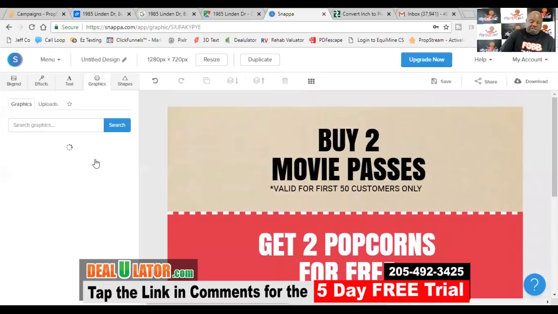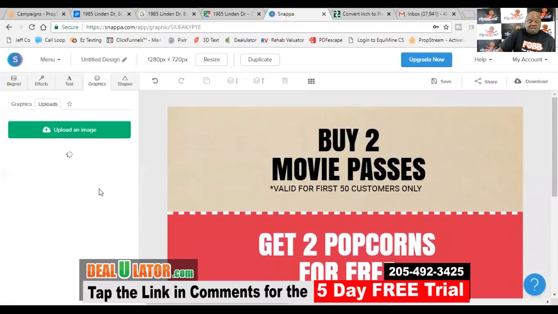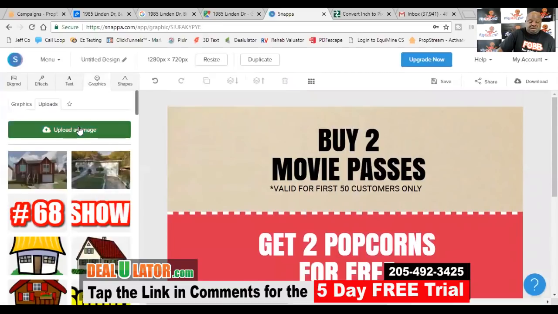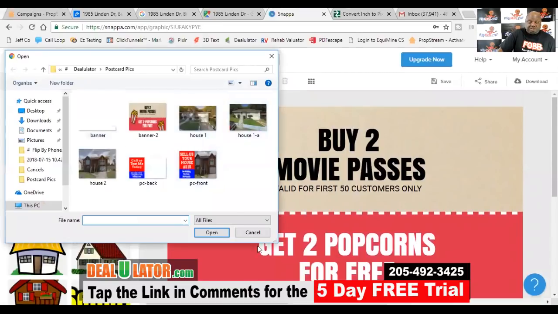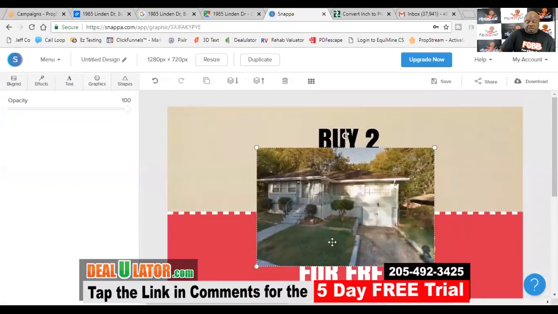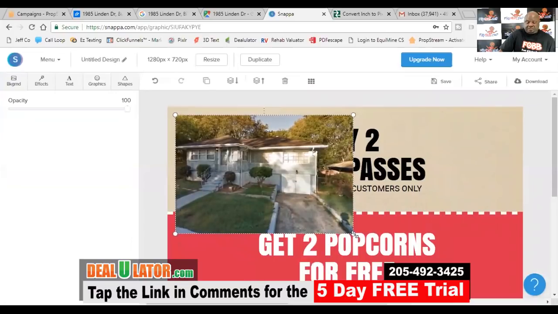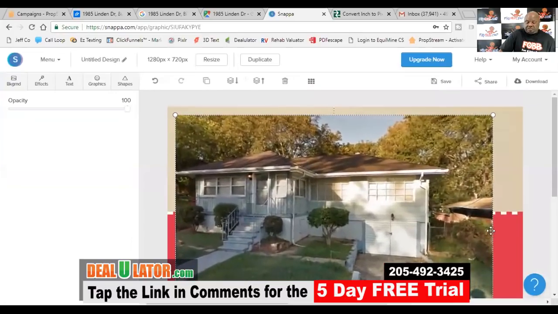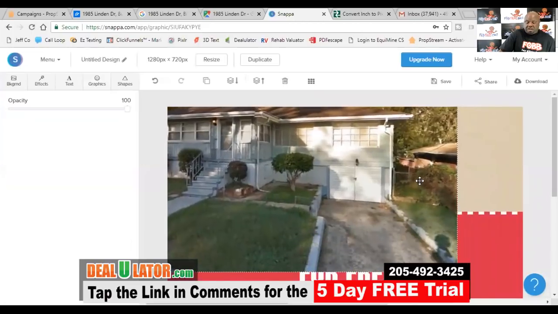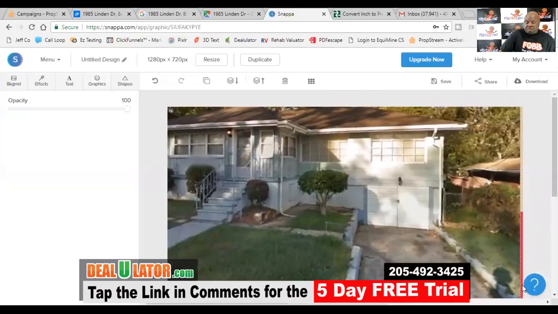And what I'm going to do is, I already added my pictures here. You go to uploads, and if you want to add a picture or whatever, you just select upload and select your picture, and boom, you can add it. So I'm going to select this house here. All right. And so once you have it selected, you can stretch it. Okay. And you can stretch it even more.